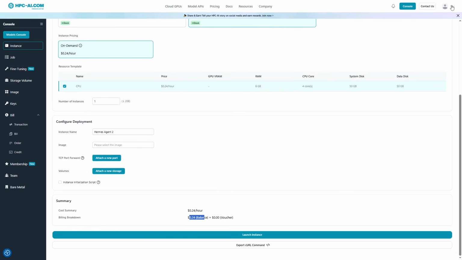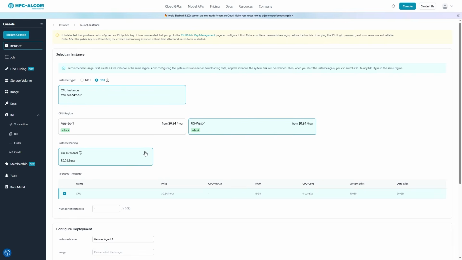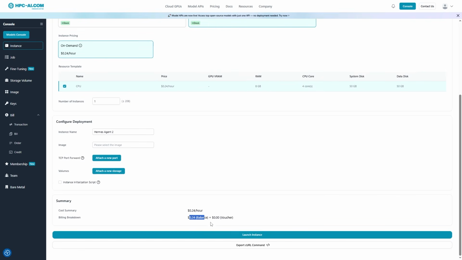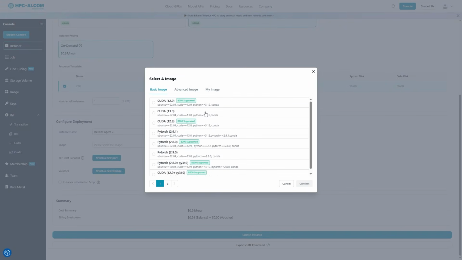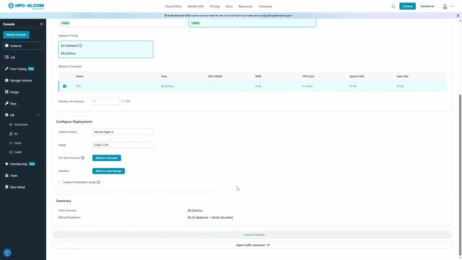Okay, so my account here, I'm going to leave a link to this. I've literally got $9 on this account and this is 24 cents an hour, guys. This is the cheapest VPS that you'll ever use. So if we just launch this instance and then for the image here, we'll just click this first one, which is CUDA. Okay, so let's just confirm and then let's launch the instance.